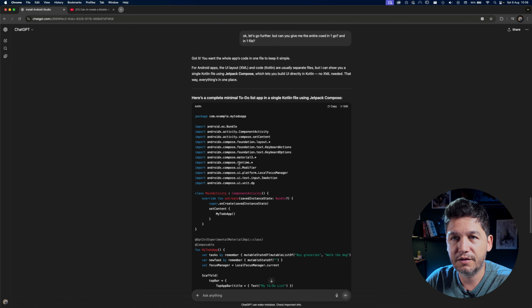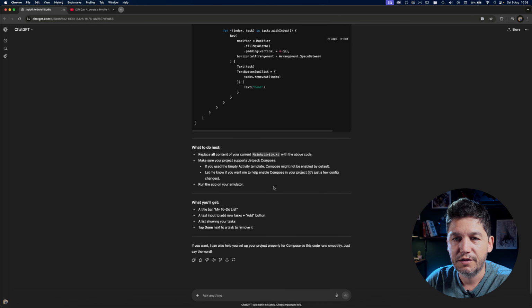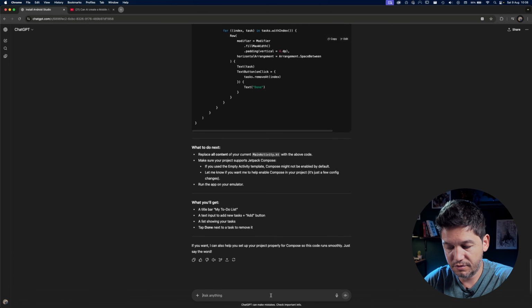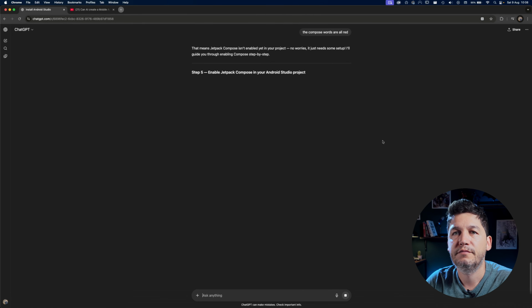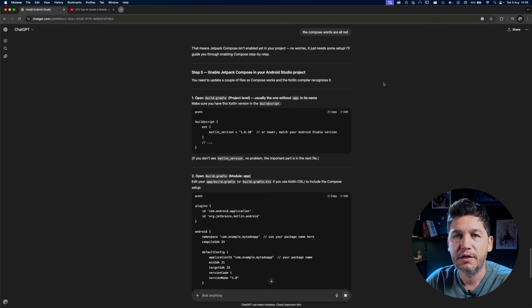Okay, but did you tell me how to add these libraries? The Compose library? No, you didn't. The Compose words are all red. That means that Compose isn't enabled in your project, of course.